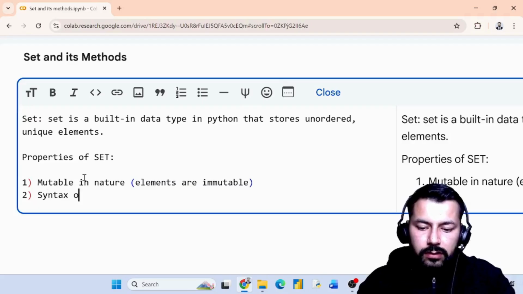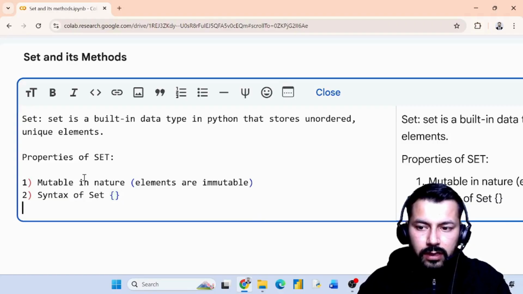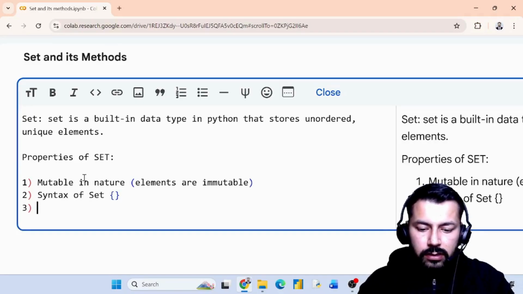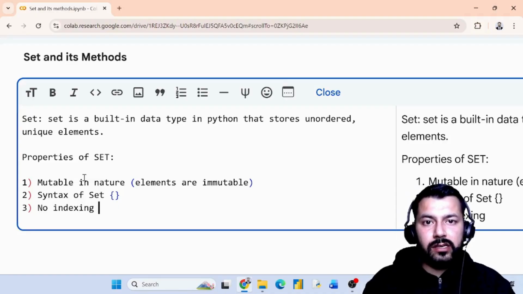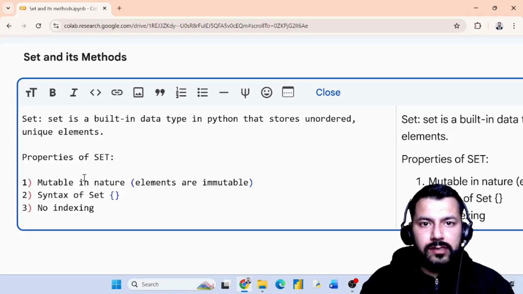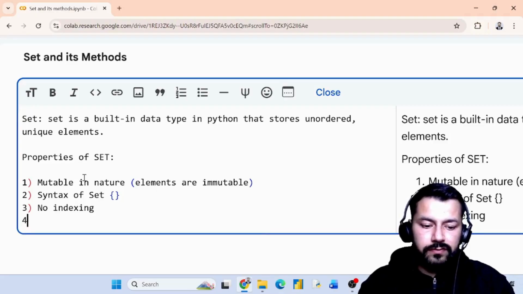The syntax of set is curly brackets, curly braces. Third property which we have is that there will be no indexing. As we have discussed indexing in list, string, as well as in tuple. But in set there is no concept of indexing, you cannot access the value using indexing. The fourth property is, if there is no indexing, then it means no slicing also.